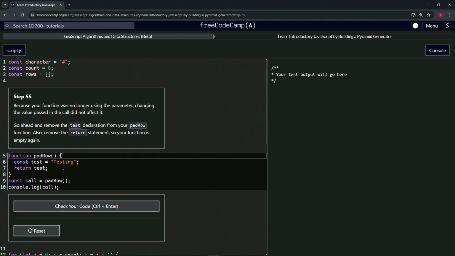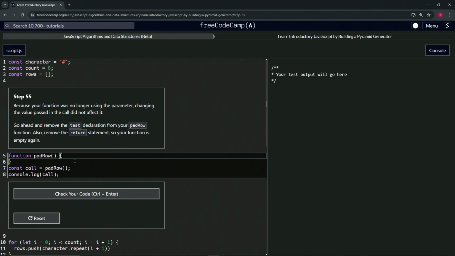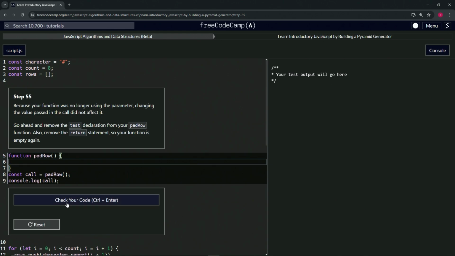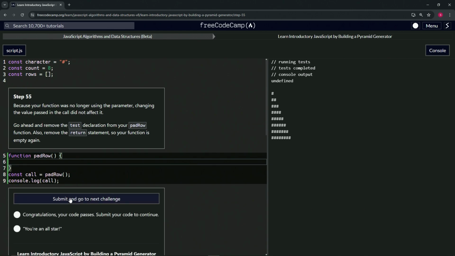Could we have done this all in one step? You know, whatever. We know how freeCodeCamp works. Check the code, looks good, and submit it.